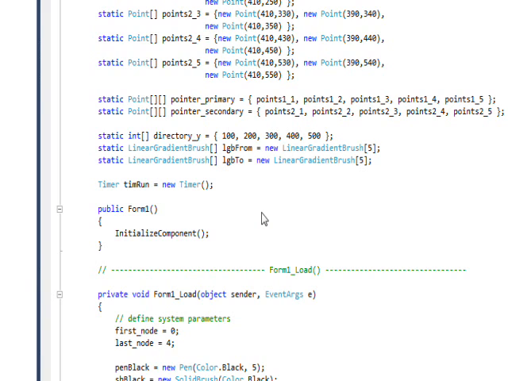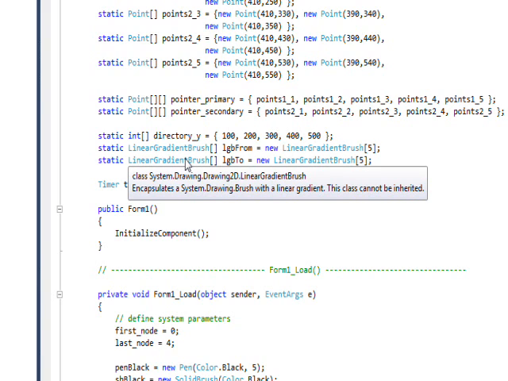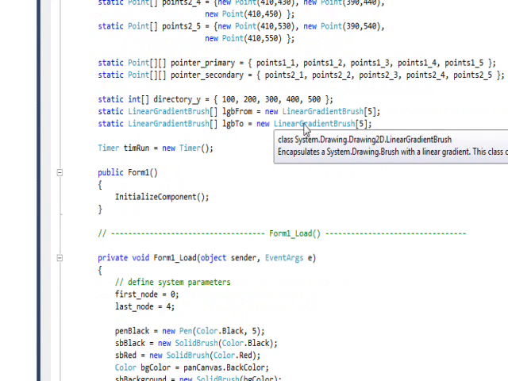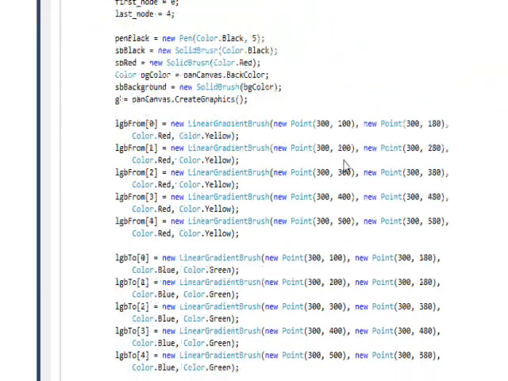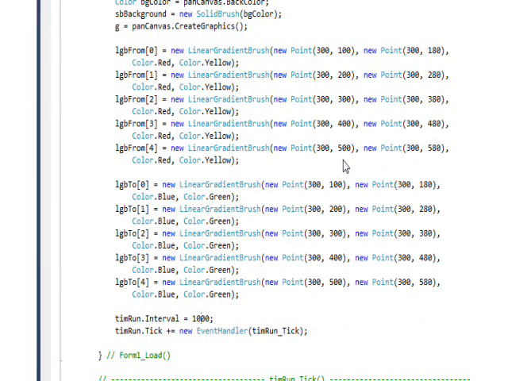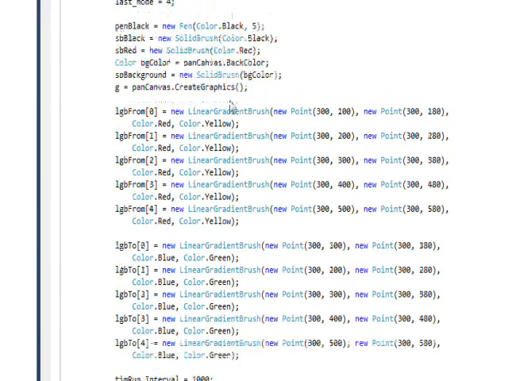which are the possible y values of the rectangles. And then we have 2 arrays of linear gradient brushes, which I was describing previously as going from one color to another and fading from the one color into the other color in a very pretty way. And I just define these as empty arrays right now, but when we come down to our form load where we define all our initial stuff, these are defined in great detail.